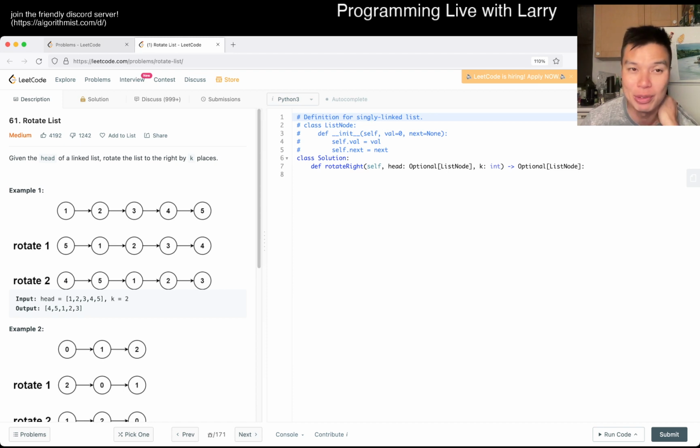We're about 1/3 through the month of March, and it's another linked list problem. I guess they're really diving into linked lists this week. Anyway, today's problem is Rotate List, 61.